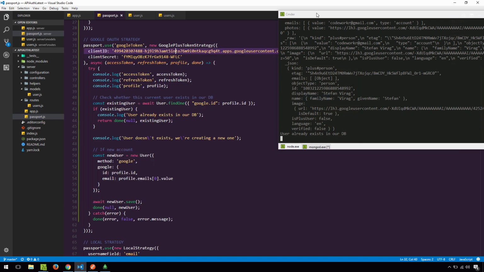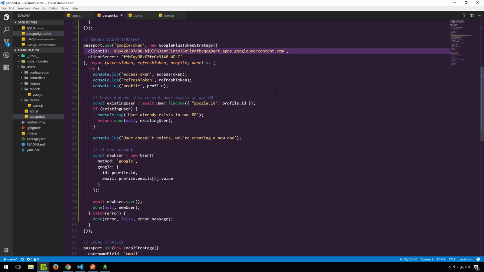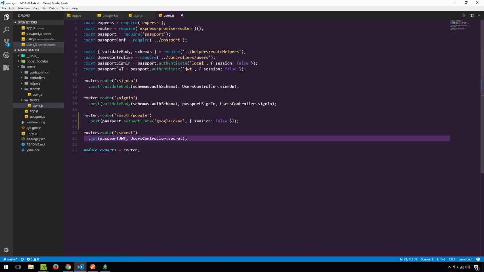Okay, so let me hide this window for a moment. What's going on currently is, if we open this routes file, as you can see we're passing this request to this passport authenticate function, but then we're not doing anything with it.